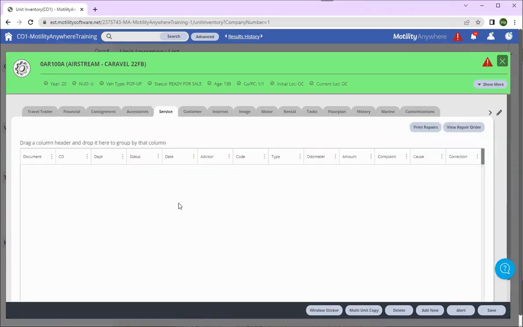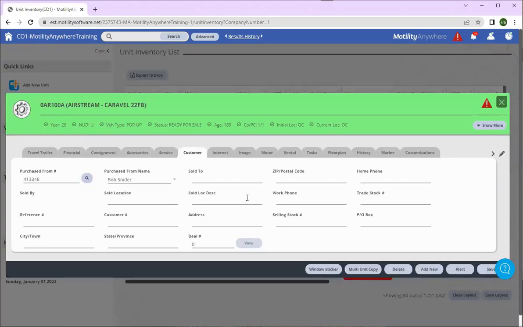The service tab, same as Infinity. It's going to show current and past service invoices for this unit. Customer tab, again, no big change. This is going to show all the information about who it was purchased from, who it was sold to, if it was a trade, what was that trade's stock number, what stock number did it sell under. If it's currently listed on a deal, you can hit view and pop open that deal to go look at it.